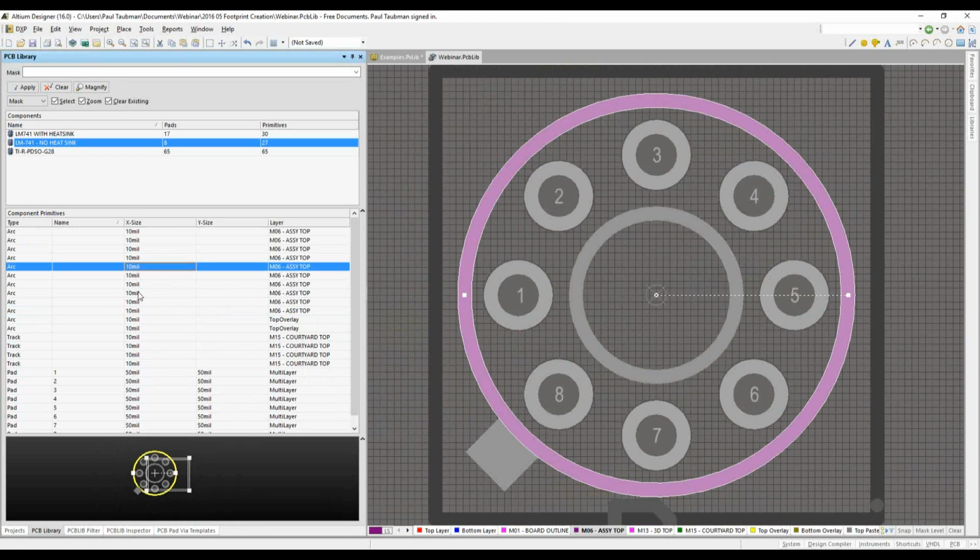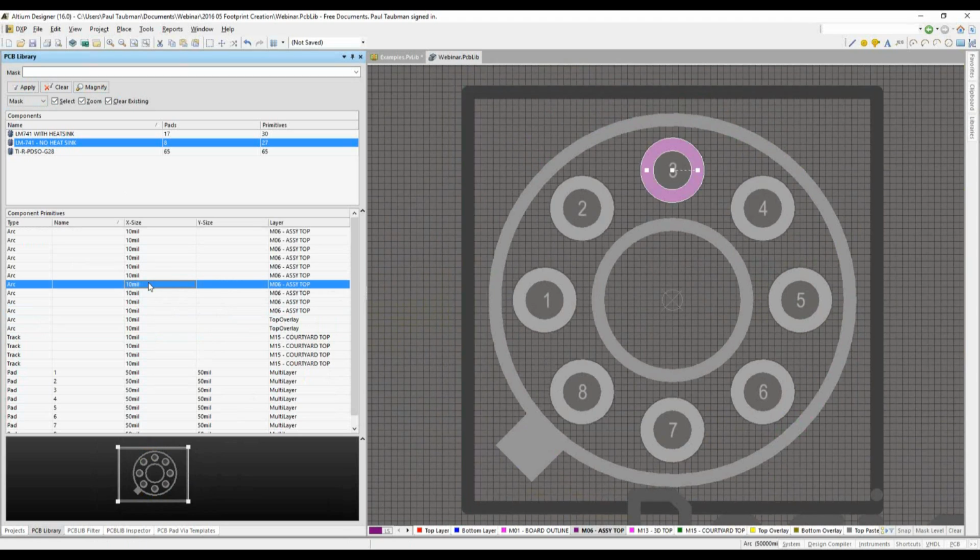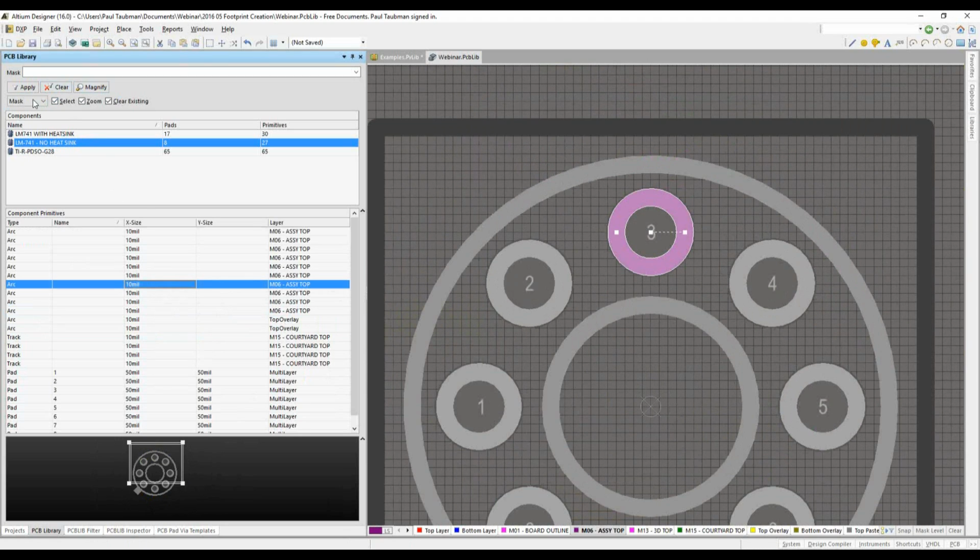If you are doing any type of searching here, just keep in mind the top here in terms of select, zoom, and clear existing. So when I click on something, you'll see that it selected it. It is masking everything else out. It is also zooming me in accordingly, and it's also clearing anything else that I had selected before. Even if you don't use this in the PCB library editor, you'll see a very similar thing in the PCB panel in the PCB editor. So it is definitely something very good to note.